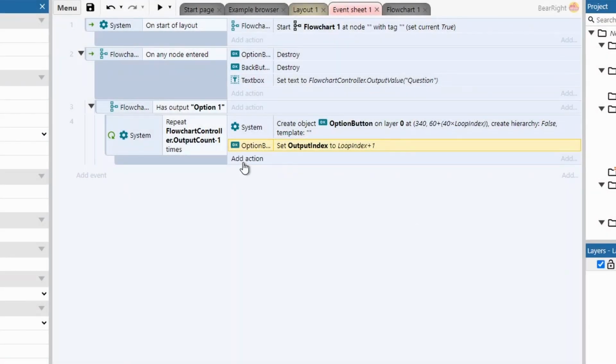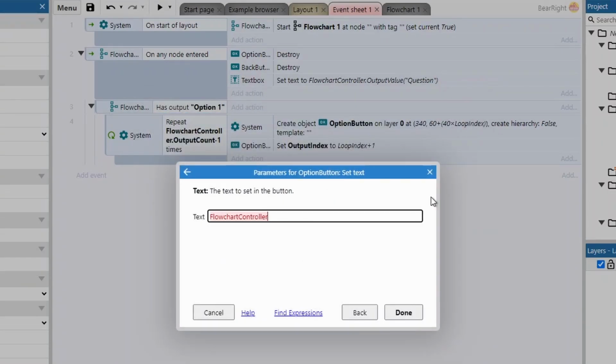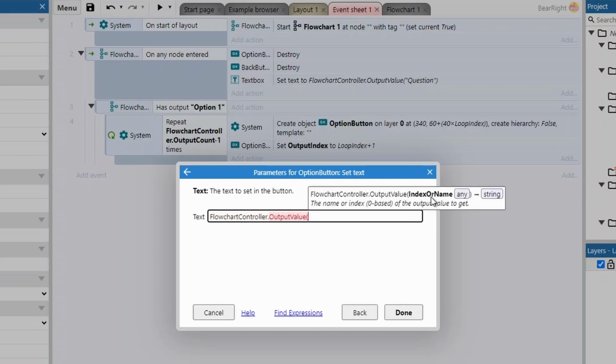And then we should also set the text. We're going to do option button, set text, flowchart controller, dot output value. And this time, instead of putting in a string like we did before, where we put question, we can then instead just take the loop index plus 1, and that'll do the same job. So you can do either the name or the index value.